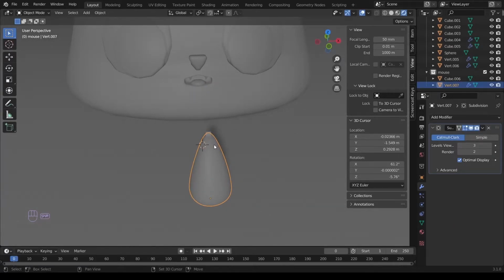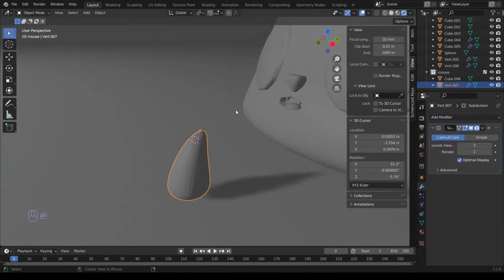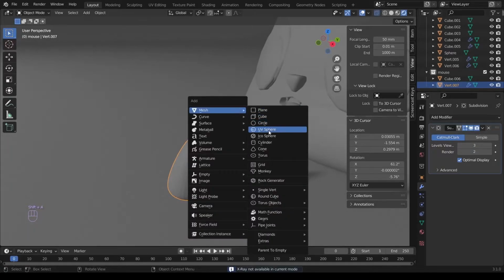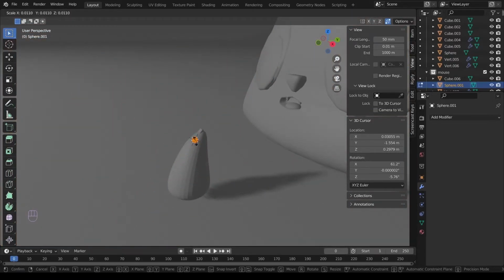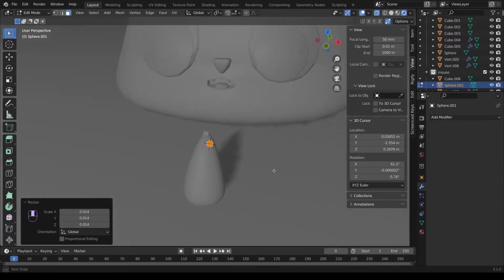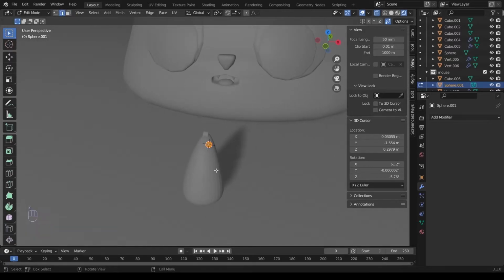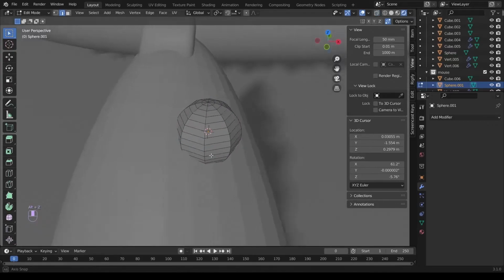For the eyes, get the 3D cursor in place. Shift A and add UV sphere. Again, like I said in the last video, we're doing low poly so we don't need tons of segments. Scale it down in edit mode, numpad period, object mode and adjust the position and size on top view.